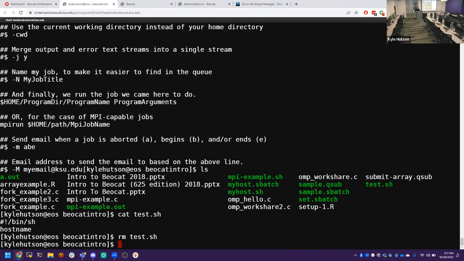We're gonna use a command called tmux. Tmux lets you walk away from your computer and come back to it later, regardless where you attach to it from. So I'm on EOS right now. I'm going to create a new session of tmux. I'm gonna say tmux new-session -s testing. There we are.